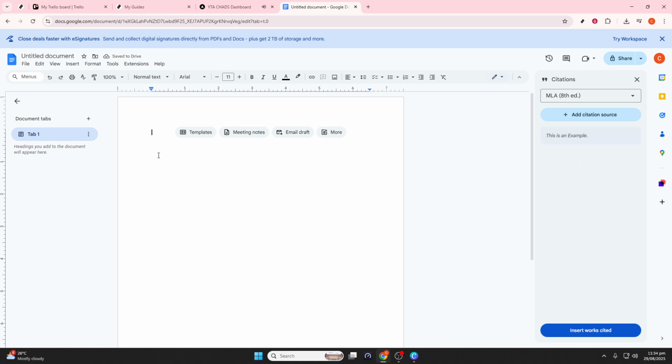When you're ready to cite within your text, place your cursor in the document where you want the citation to appear. In the citation sidebar, hover over the source you wish to cite and click Cite. Google Docs will insert a formatted in-text citation, like Smith 22 for APA styles, directly into your document.